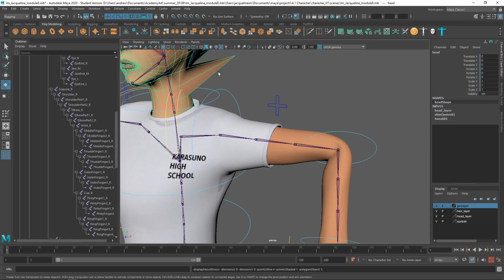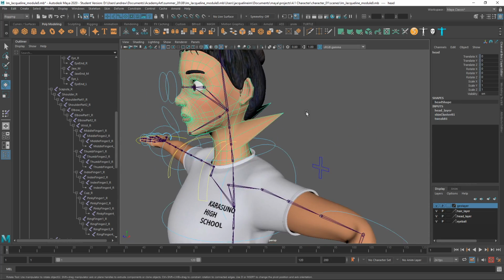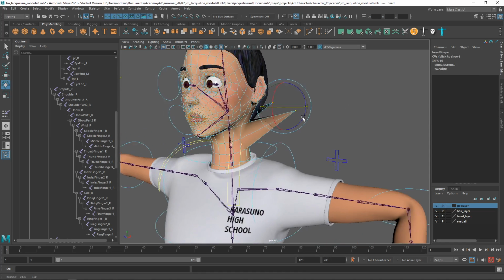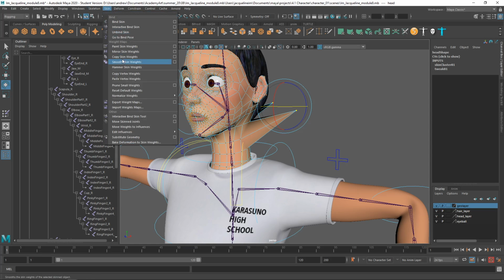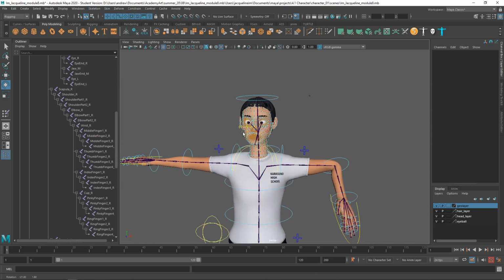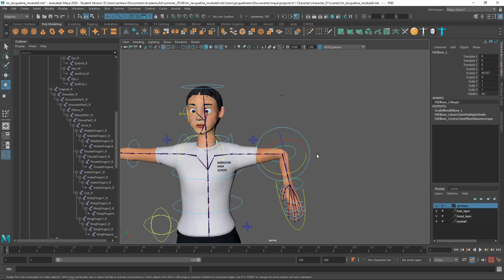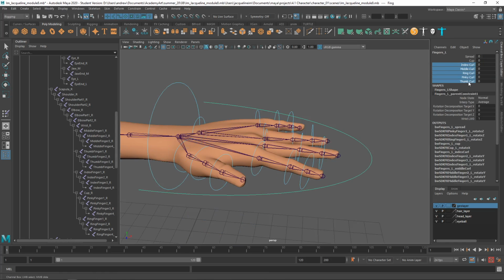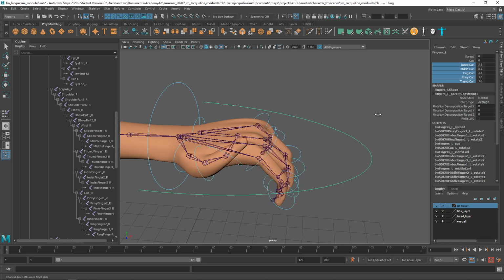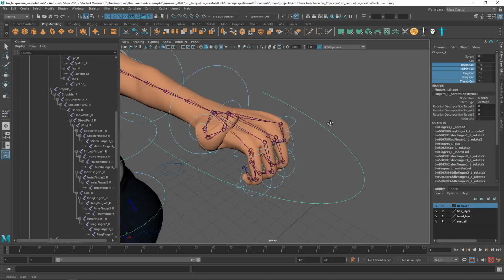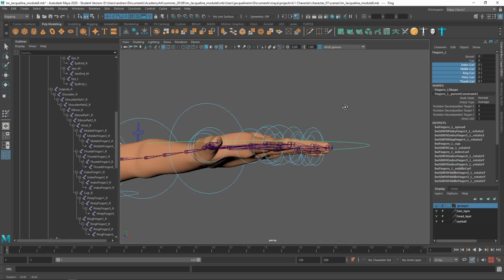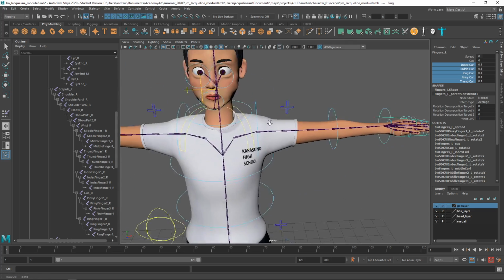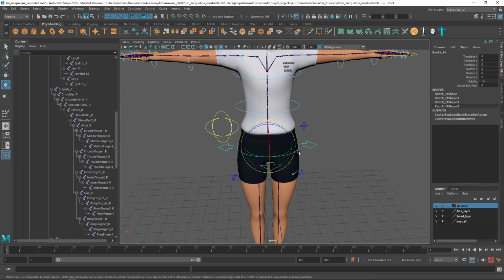Not sure if that's something I did or if that was a problem before, but this might be a good one for hammer skin weights. Skin, hammer skin weights. Yeah. That's good. Okay. See if these fingers are right. Thumb rotation is a problem. Something went very wrong with the local rotation axes there. Gonna take a look at that in a minute.